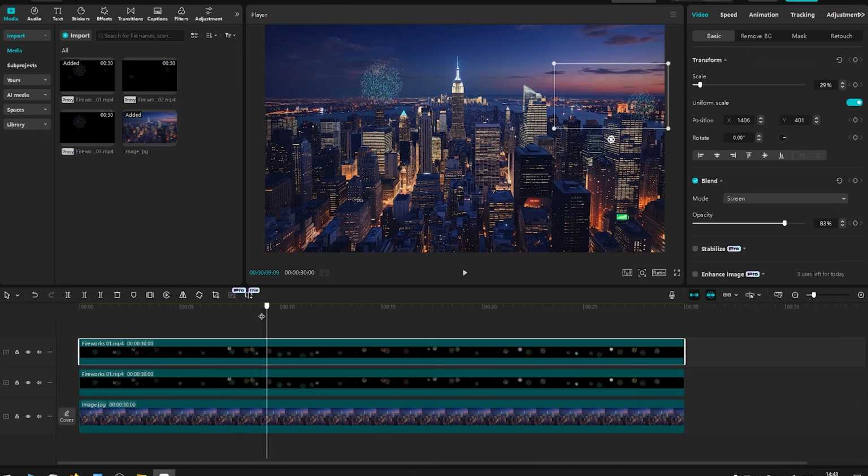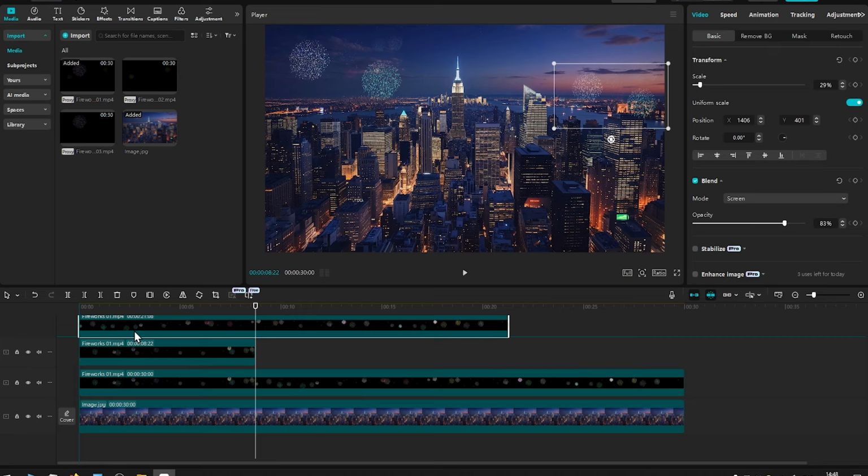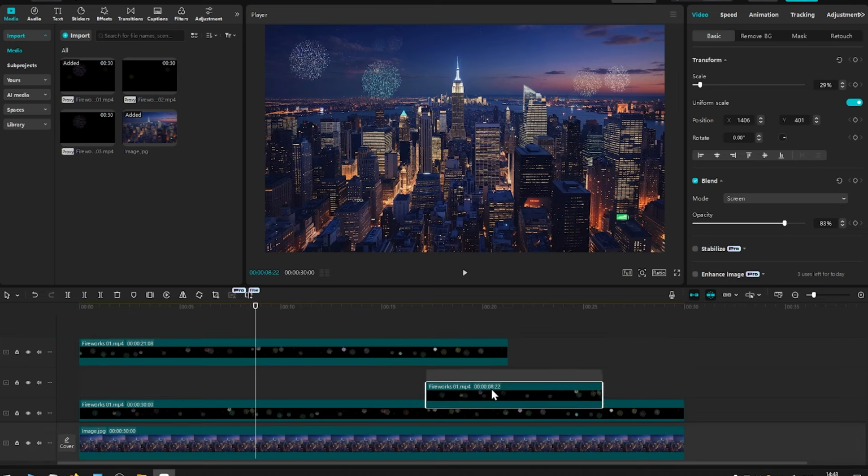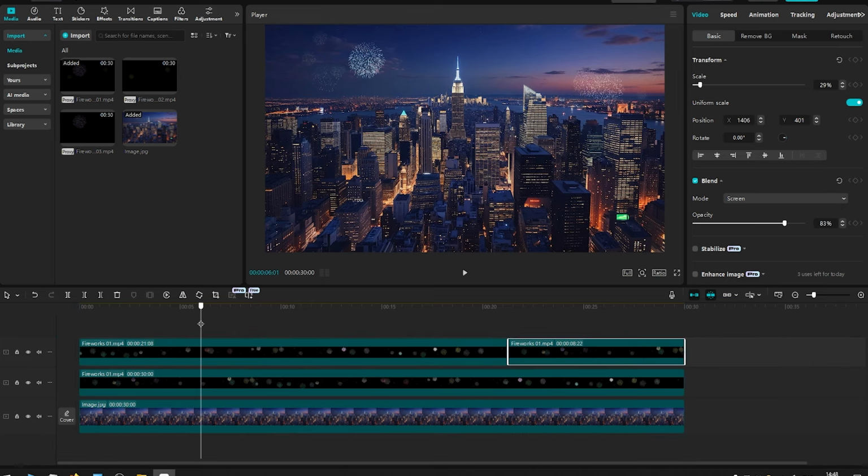Place the time indicator anywhere. Select the first footage and press split. And we're gonna move the second part into the beginning and the first goes to the very end. So now as you can see, it looks totally different.